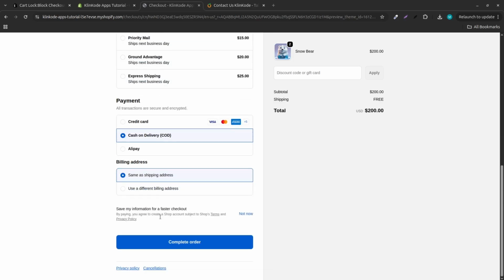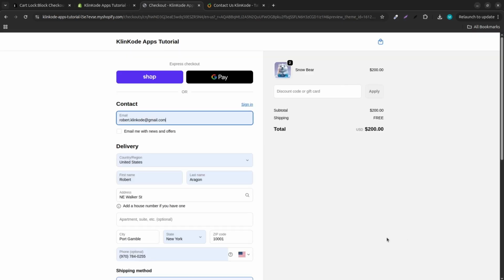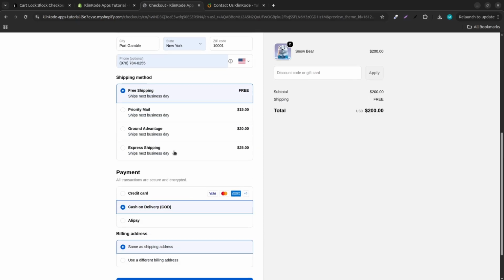Customers will still be able to click the Pay or Complete Order button at the bottom and express checkout buttons like PayPal or Google Pay, but the payment will not be completed. Now let's change the customer email and then check again. As you can see, the error message is gone, so now the customer can place the order again.